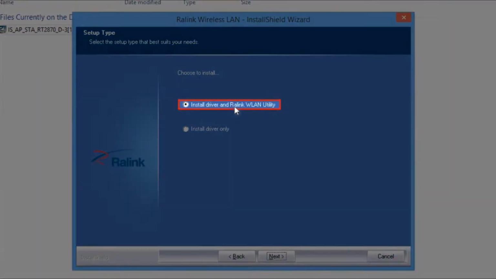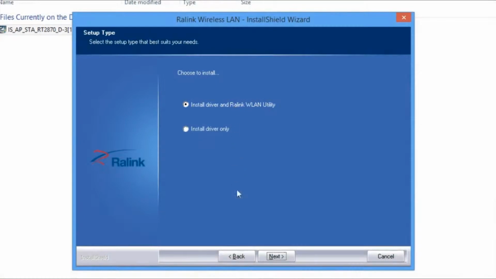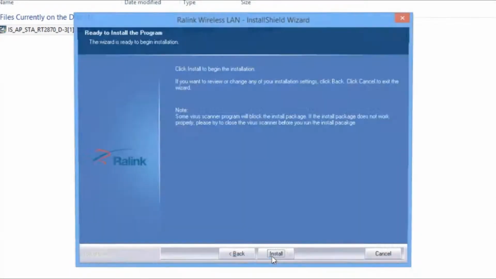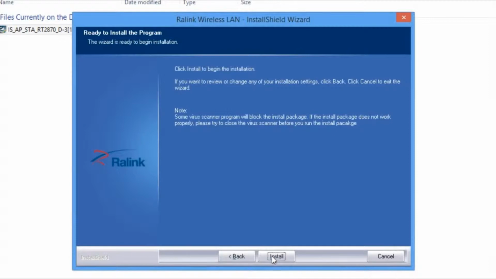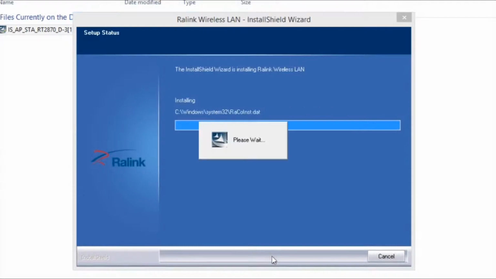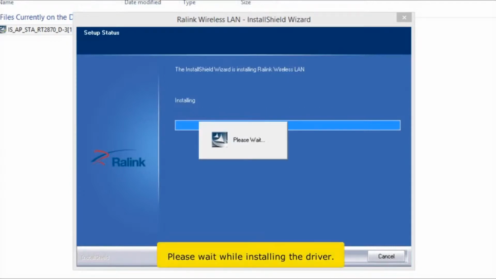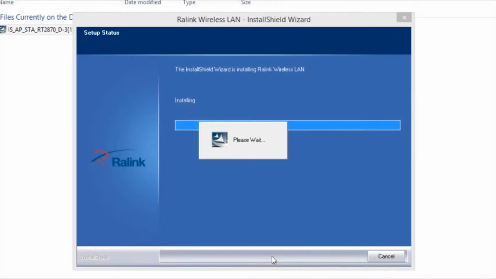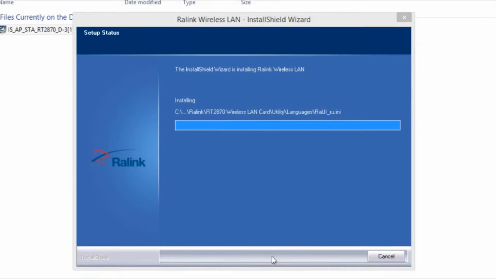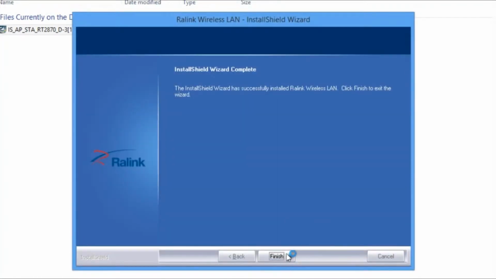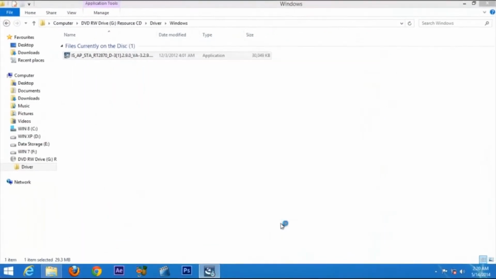Choose Install driver and Rollink WLAN utility. Then click Next button. To begin the installation, click Install button. Please wait while installing the driver. Click Finish button. Close all windows.